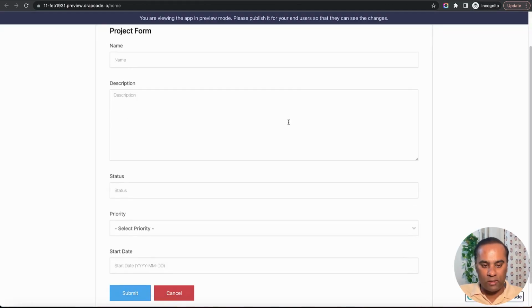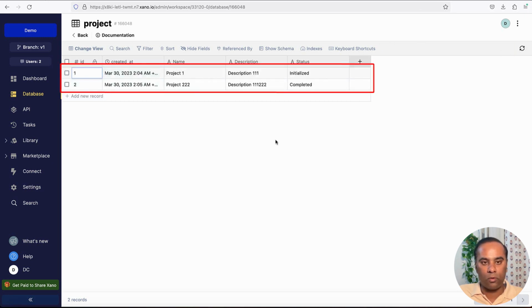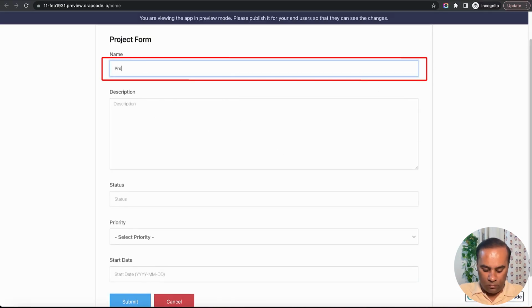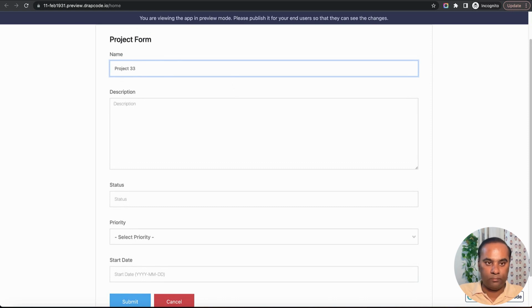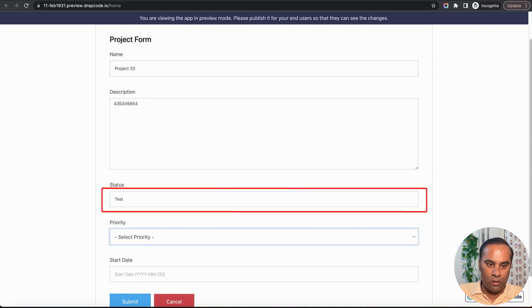So now let's go and see what data is there in Xano. As of now, there are 2 projects. Okay, project 1, project 2. So let's go and create project 3. Project 3, some description, status, let's say test, priority and date.